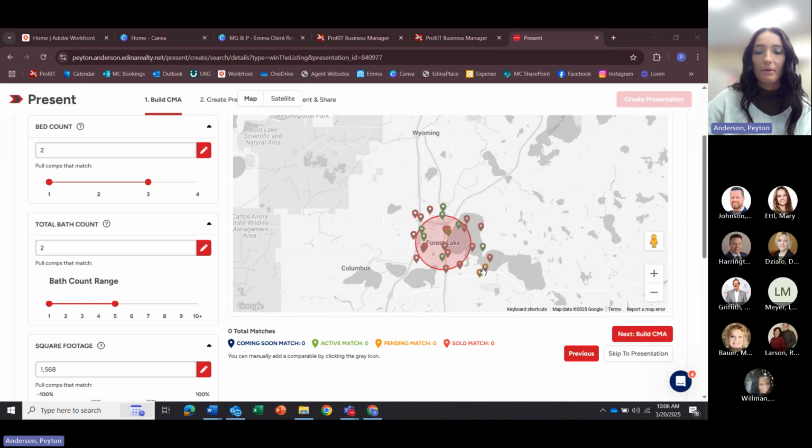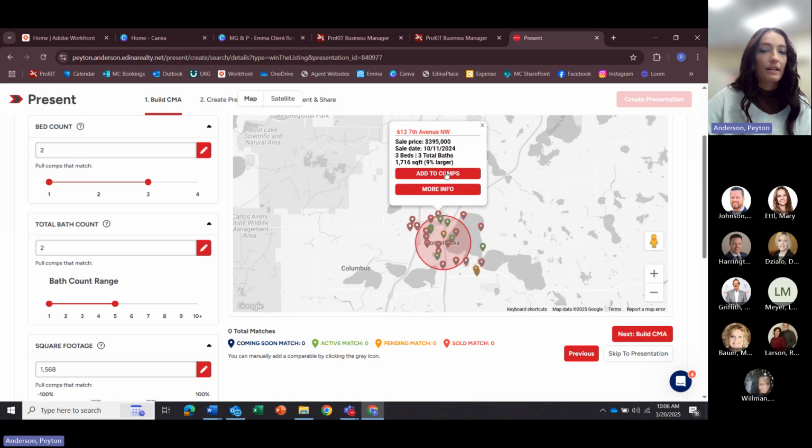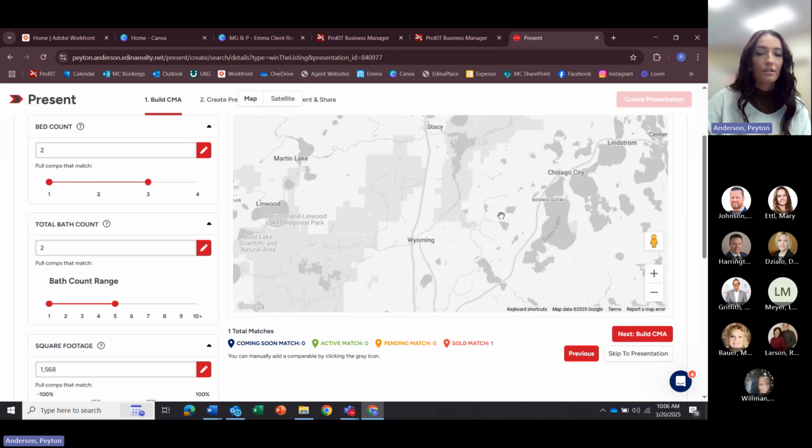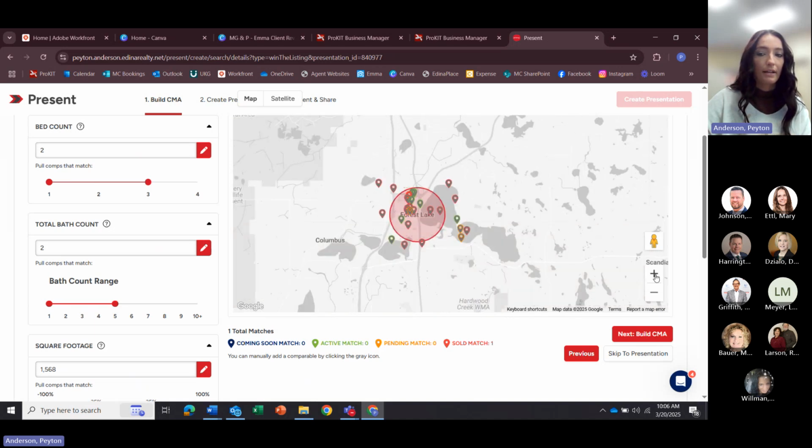And one thing I like to point out is you'll see, for example, a pin that's gray, but it has a red outline. So that's a sold home. However, since it's gray, you need to click on it and you will add it to your comps for it to be included in your presentation. So now it changed from gray to a bright red.